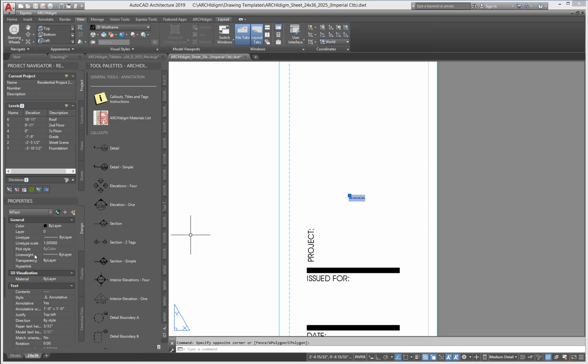Now I'm going to go to my properties palette. What I want to do is set it on a layer. Where's the layer? Here we go. I want to set it on the title block. Let's see, what do I have? Logo and text. Okay, that's where I want it. And I don't want it to be that. I want to have my own font, medium, and I want it 1/4 inch.